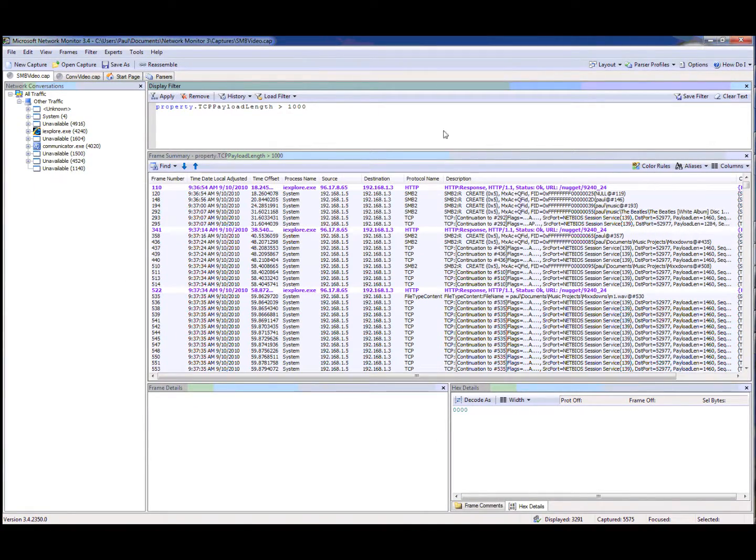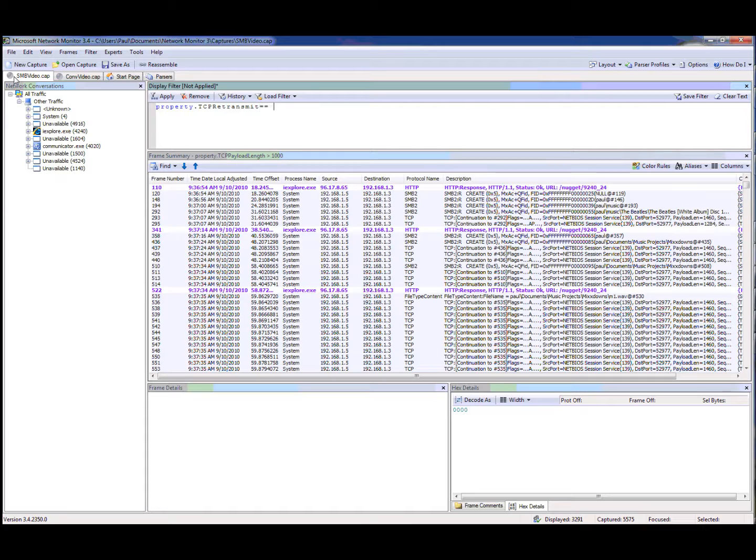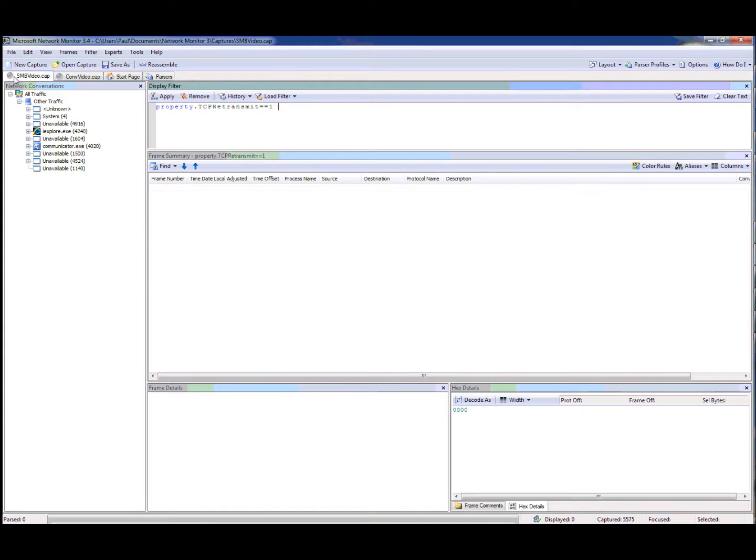Properties can also represent global and conversation state information. A lot of this is used by our parser code, but some of it is also useful to us as users. One of the typical examples here is TCP retransmits. To tell if you have a TCP retransmit, you must keep track of all the TCP sequence numbers, which our parsers do. And then what we do in our parsers is we create a property called TCP retransmit, and we set that value to 1 when we've detected that a sequence number has been retransmitted. So by applying this filter, you can determine those frames and understand if you have a network problem.